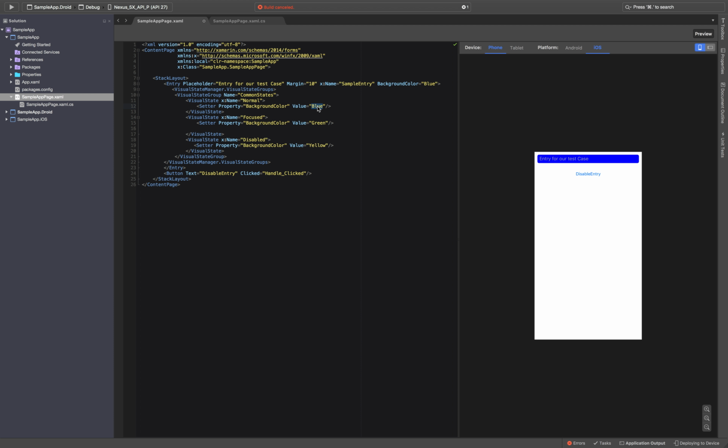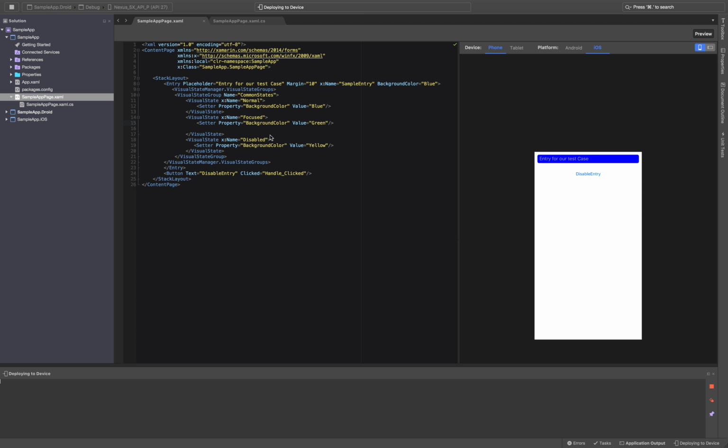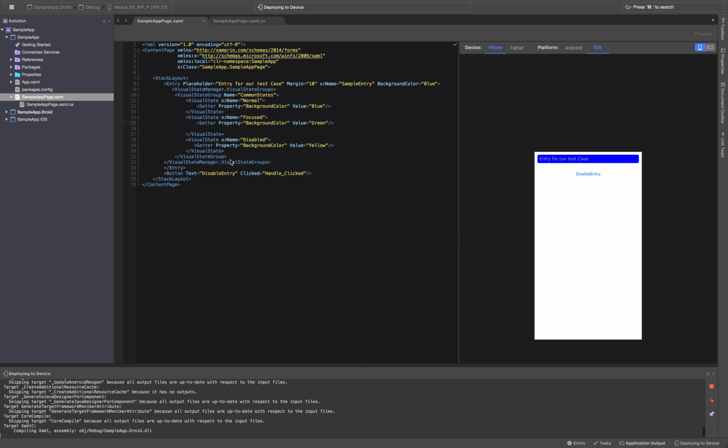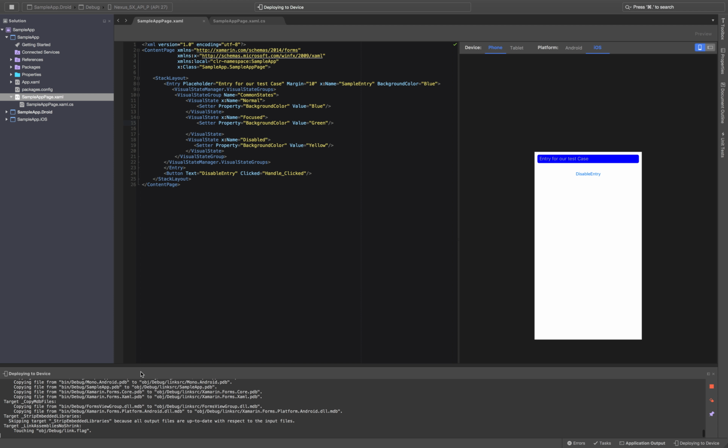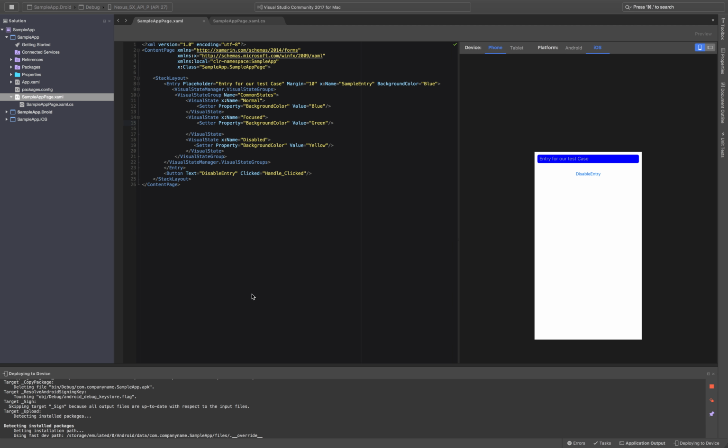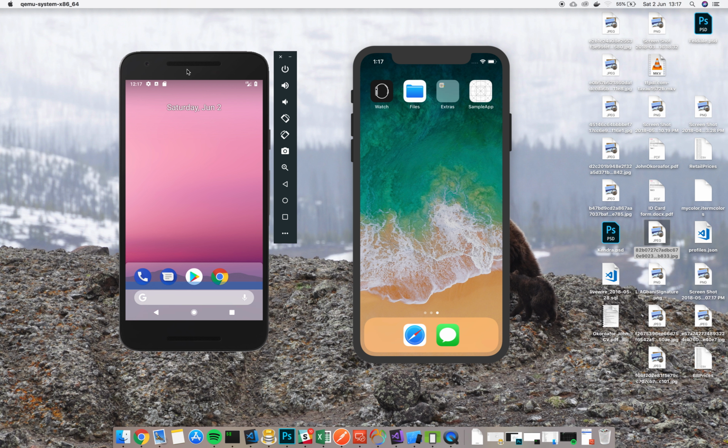So if I were to take this to black, this should pick it up as well. But it takes a while, so let's just leave it as that. And run and see how this will look like on our Nexus 5X API P. Okay, it's building. Any moment now. So it's done building.